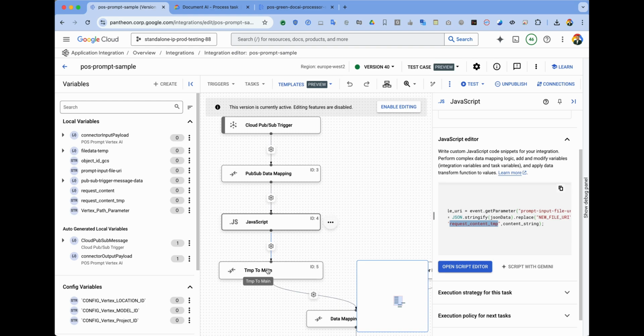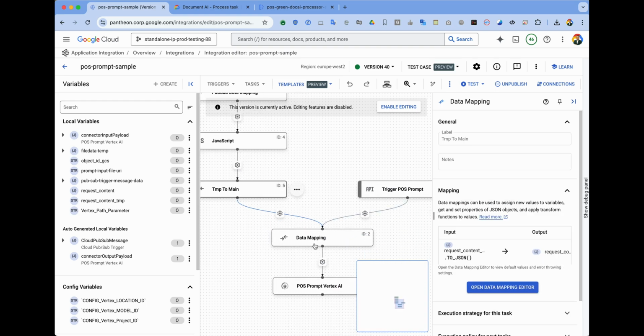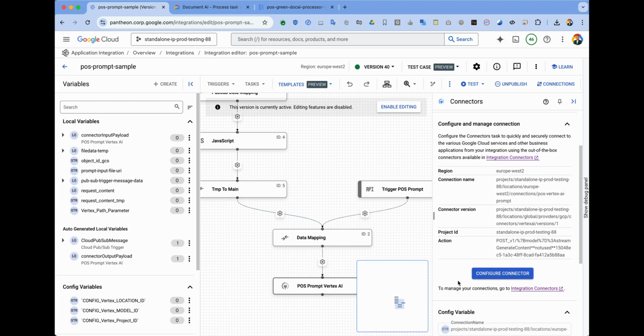Then we put this information and send it to our POS prompt, and this POS prompt is going to send us a response back, and this response is what we are going to process. Just as a reminder, let's run it once and see how it runs.